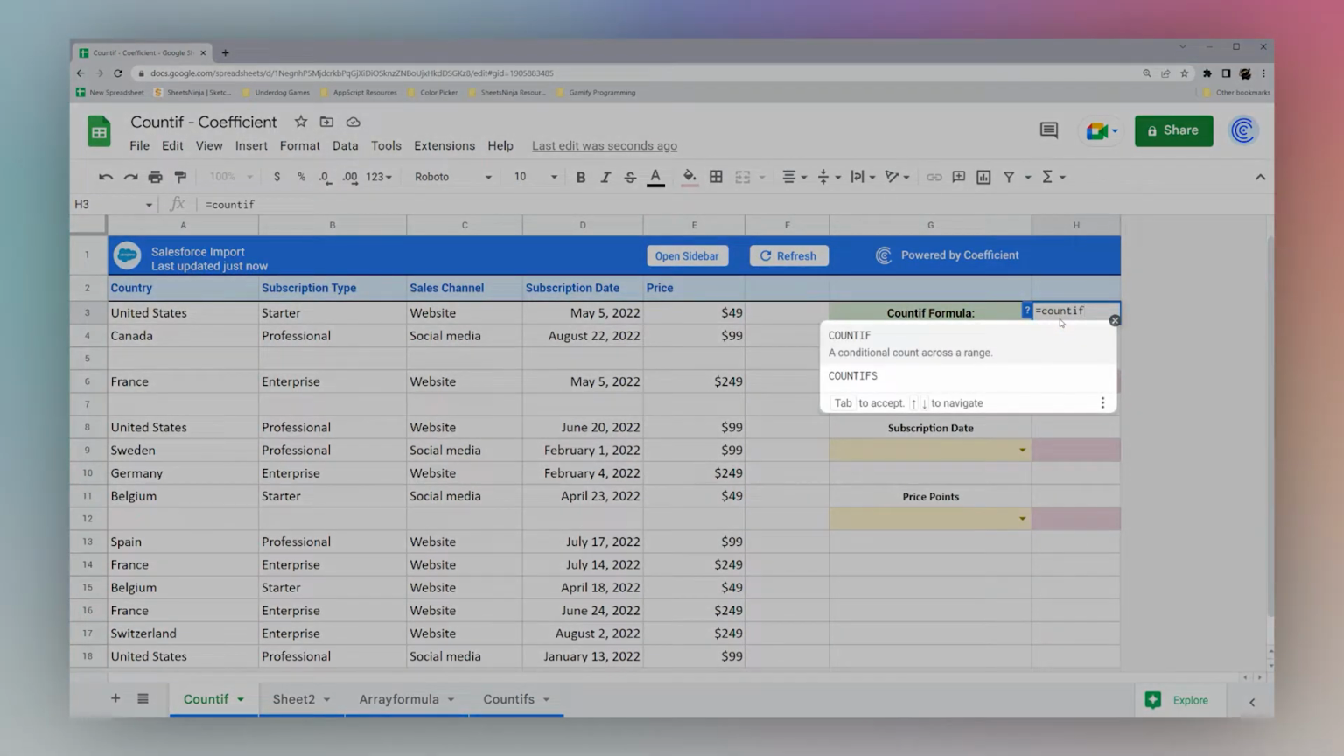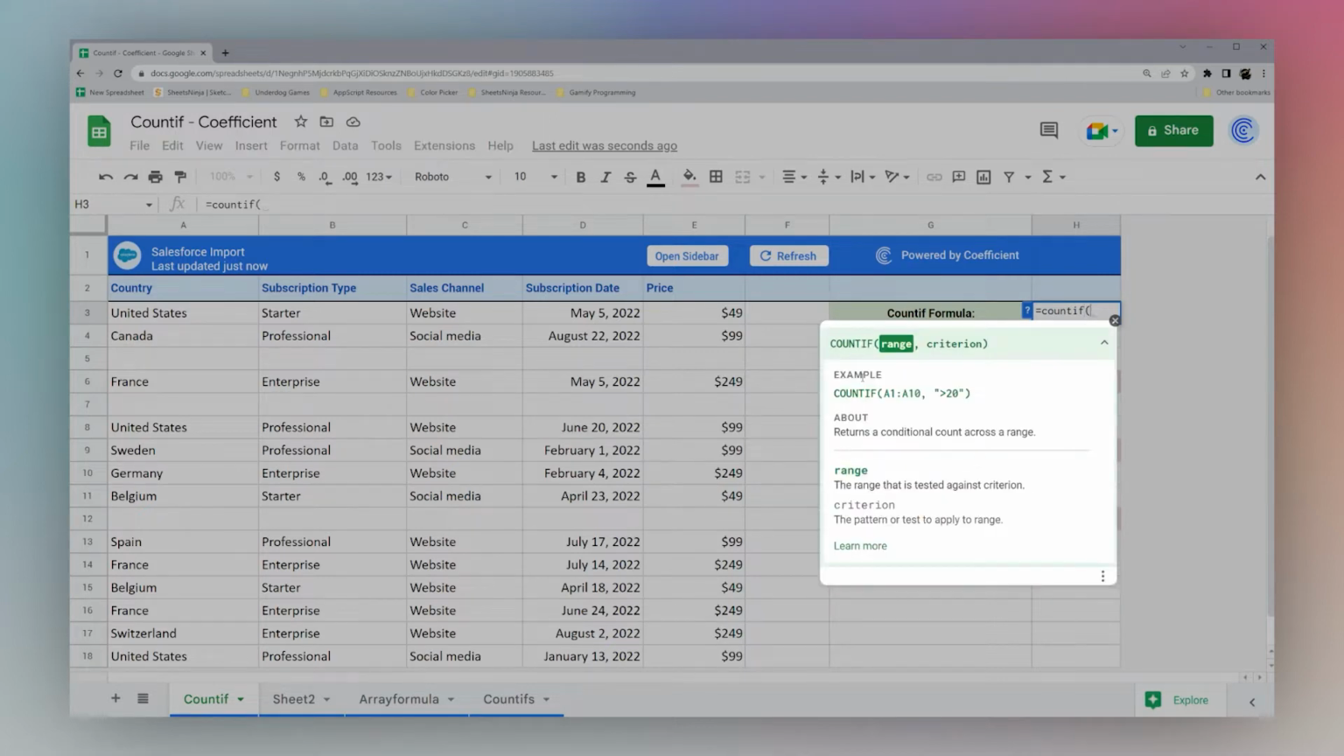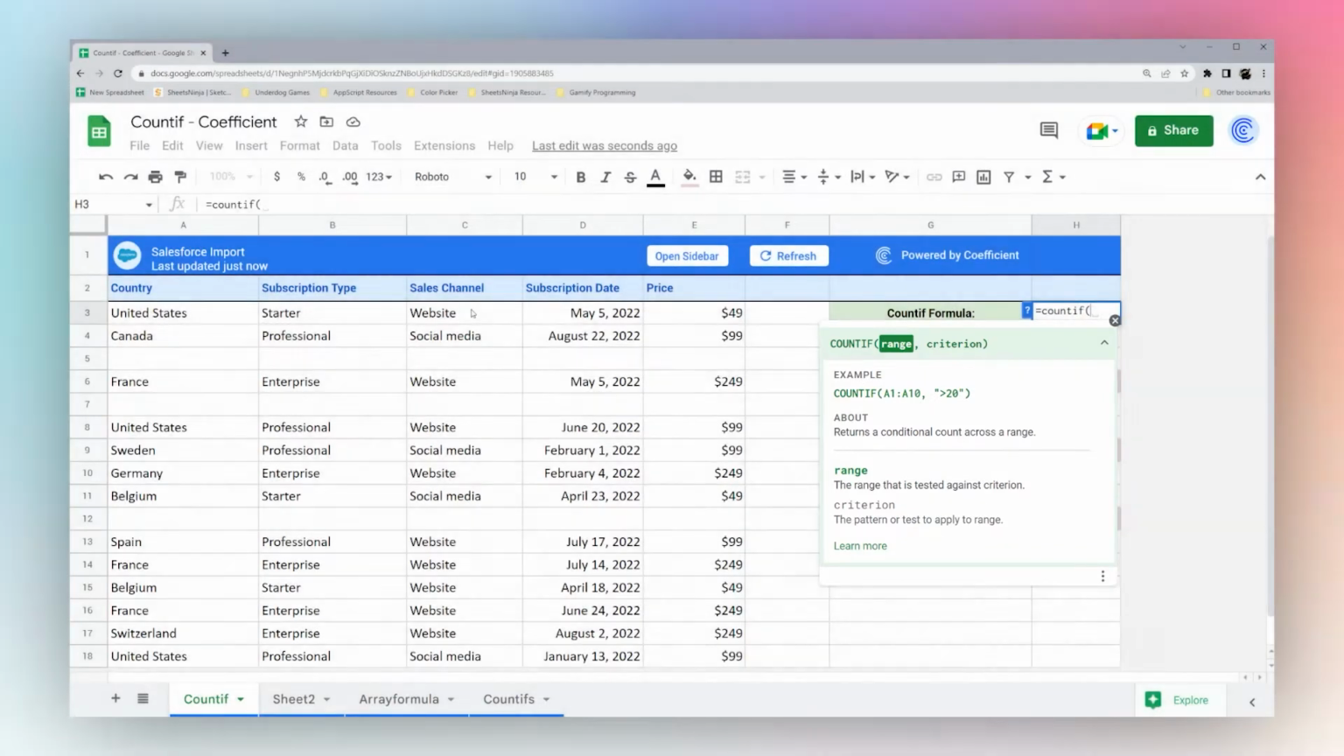As we type in COUNTIF, you can see we have COUNTIF and COUNTIFS. The difference is with COUNTIFS, you can do multiple criteria. Let's go ahead and open our COUNTIF. We can see our first thing is our range, and this is going to be the column that we're going to look in to match our criteria.